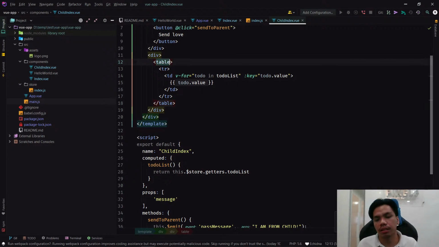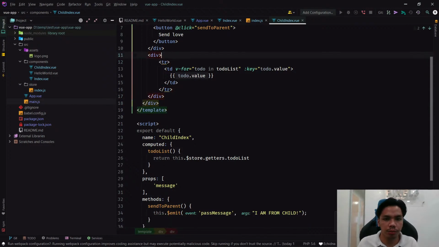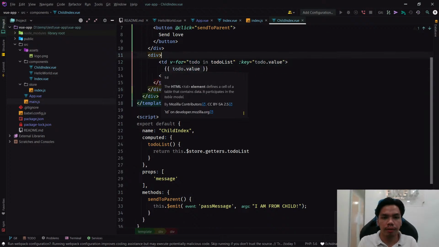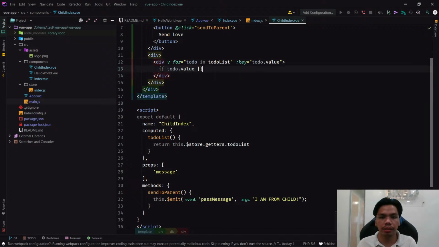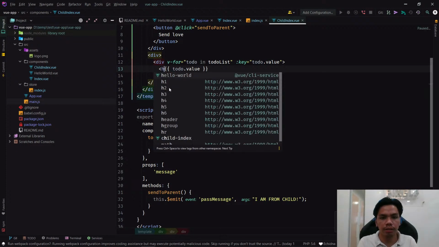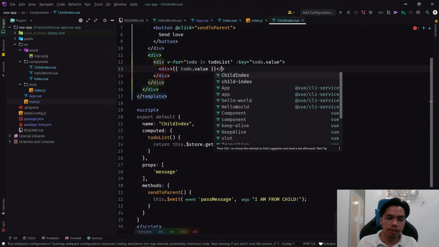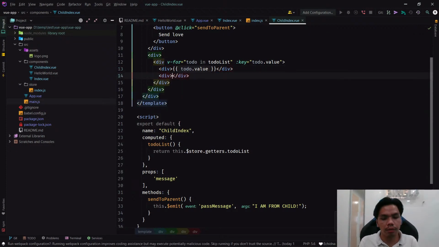Actually, let's use the div instead. It's much cleaner to look at. So remove this one, remove this one, and let's have a div. Yes, much better. For this one, let's set this to another div. Then next, we're going to add another div, and then we're going to add a button.